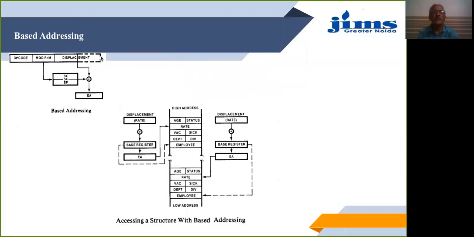Now, as far as the based is concerned, you can have 8 or 16-bit displacement added with the base value. So this forms the effective address, wherein you can manipulate with the segment value to calculate the physical address. As an example, we have shown here how the based addressing can be used for accessing the structure. For example, this is one structure and this is another structure.